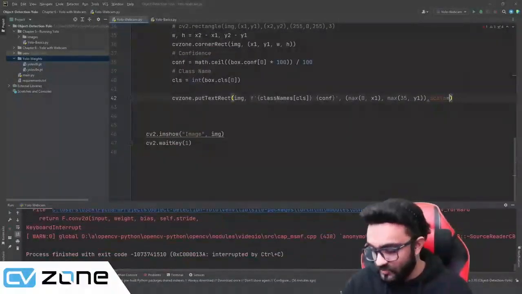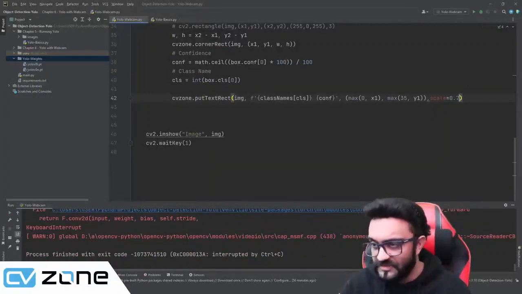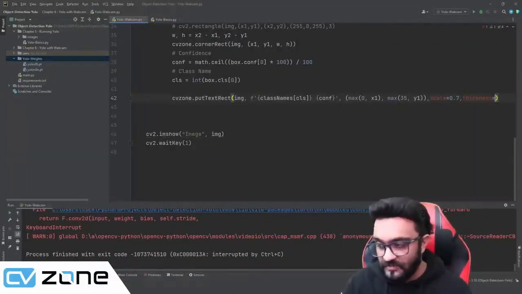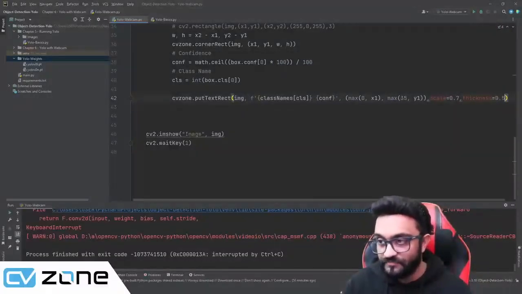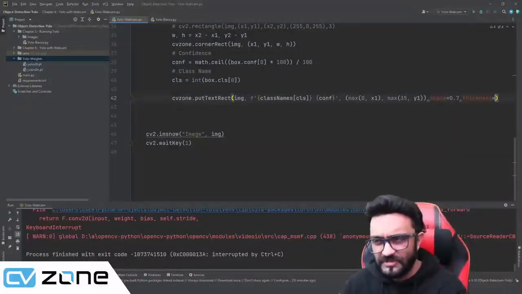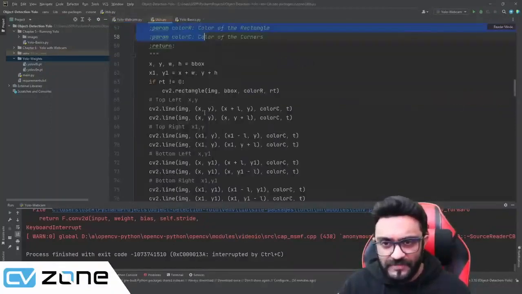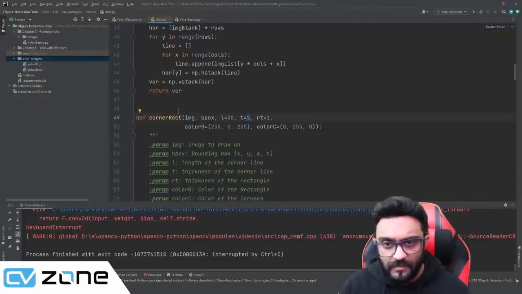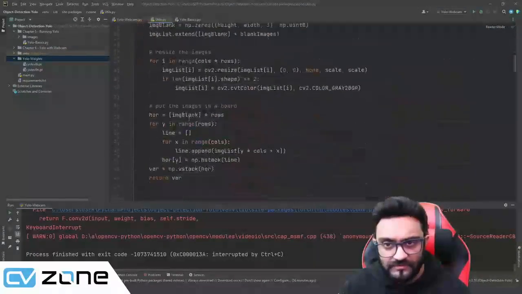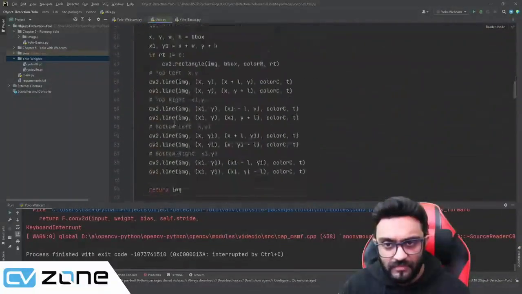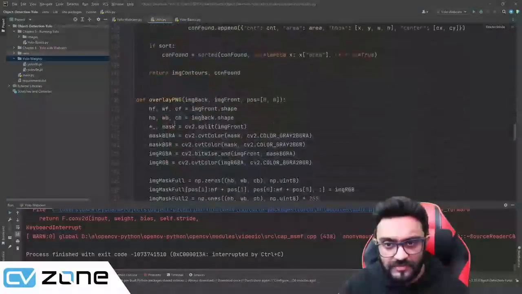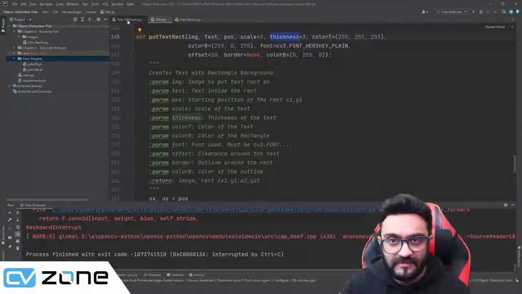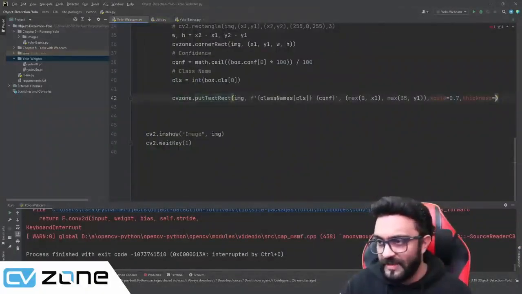So you have to change it. Let's say we'll put 0.7. Then you also have to change the thickness. Let's put it as 0.5. Actually, the thickness is not 0.5. If we check the default thickness, no, this is not the corner rect. Where is put text rect? Put text rect is here. The default thickness is 3, so let's put it as 1.